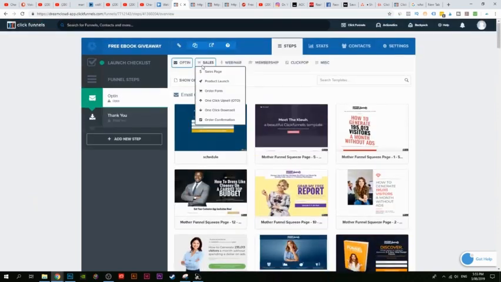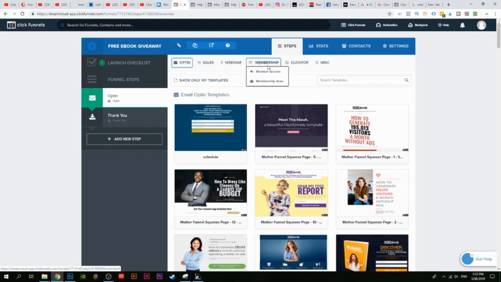There's many other templates here at the top. There's order form templates, there's thank you form templates, there's a membership template. So let's say you want a website where people have to log in with their name and their email. You can do that right here. You'll learn how to do all of this throughout this course.